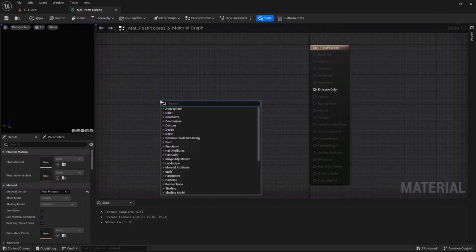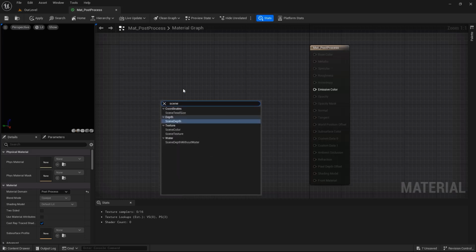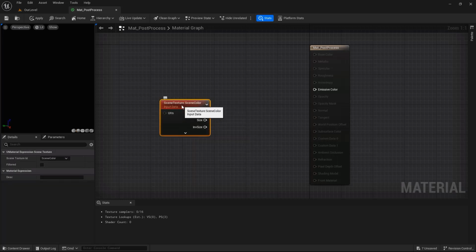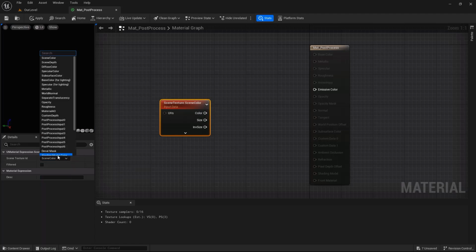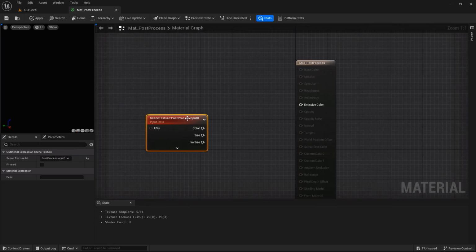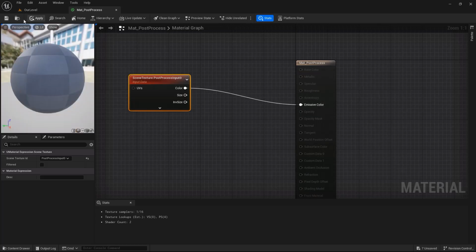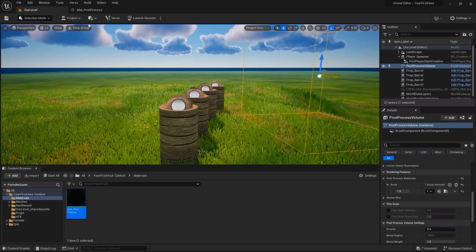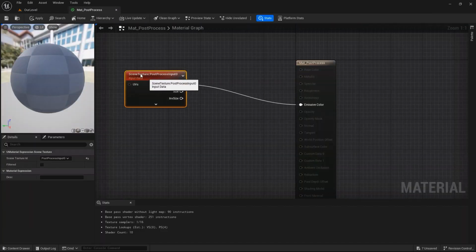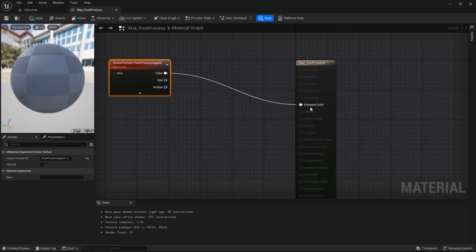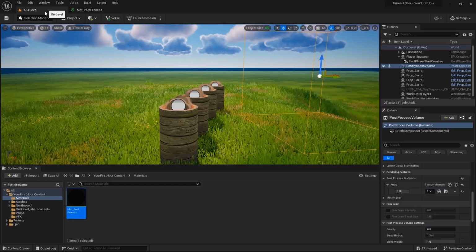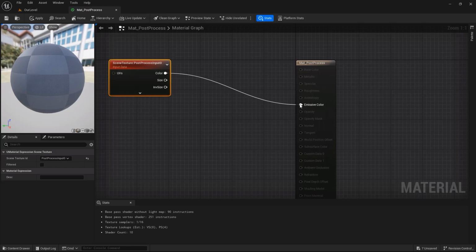If we were to right-click and look for Scene Texture and choose it, we have access to a node that's going to give us properties from our scene. And one of them is going to be the post-process input. If we were to take the post-process input 0, take the color pin and connect it to the emissive color, and save, now we're going to get everything back like we expected. So this takes our post-process input, adjusts it, and then outputs back out. So everything we see in our world, we can then output back out.